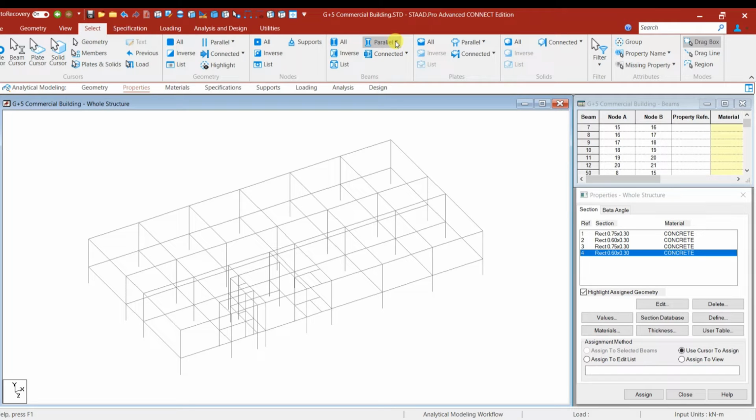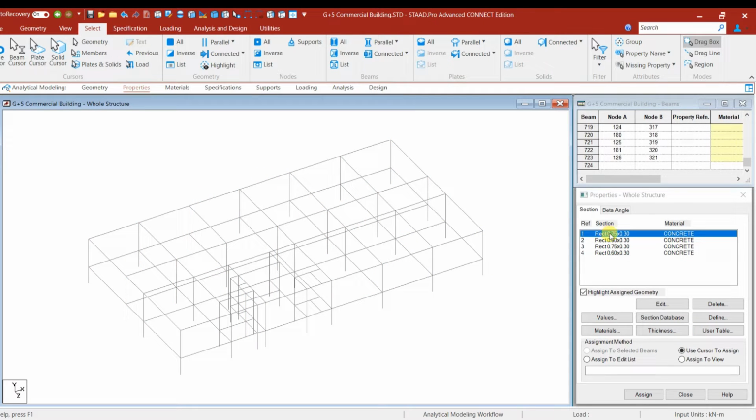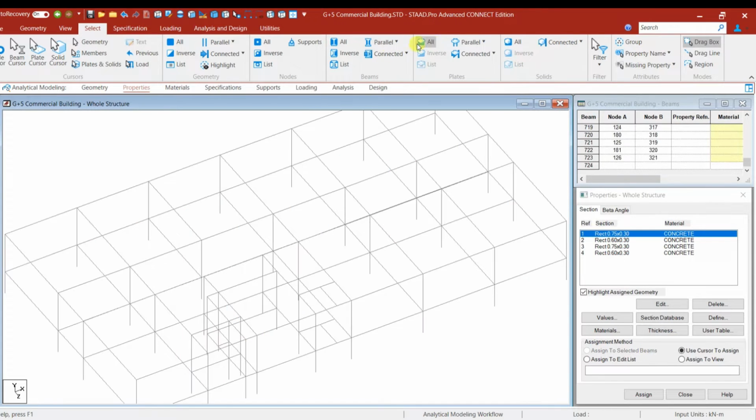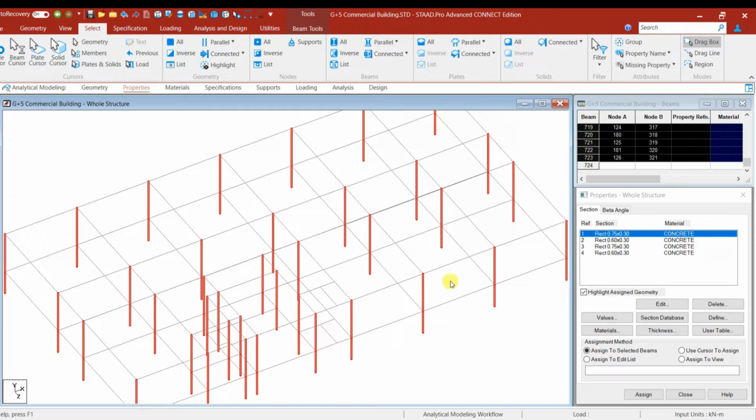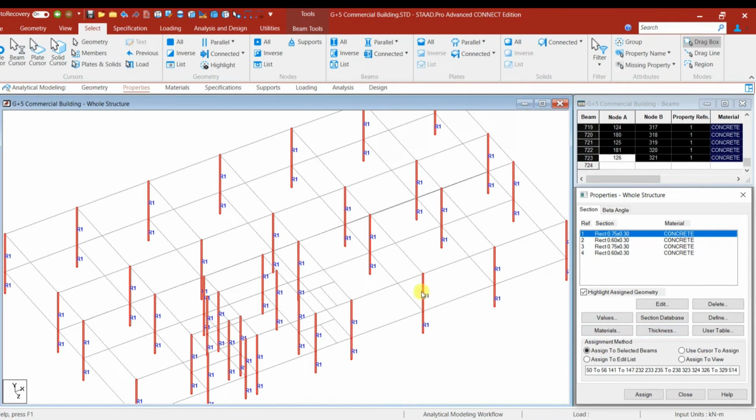Let's go to select. Under beams you will be having parallel to Y. That means your all columns will be selected. So before assigning the property, you have to select the property and then go to the select beams parallel to Y. So under beams, you will be having parallel to option, select Y. First let's select all the columns and then apply this property, give assign, so that this will be assigned.